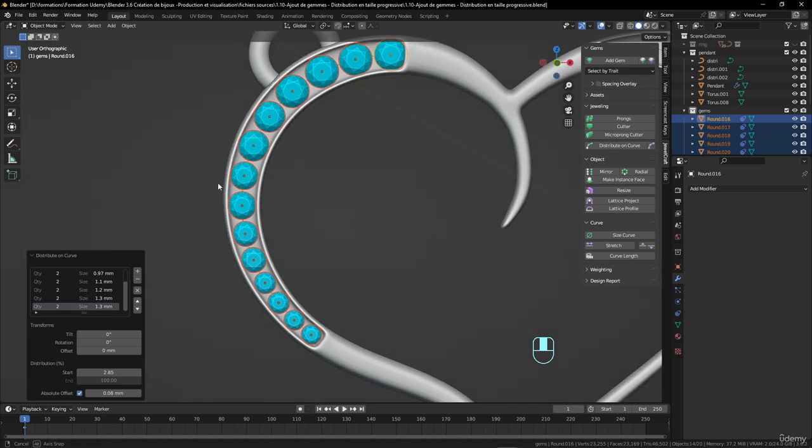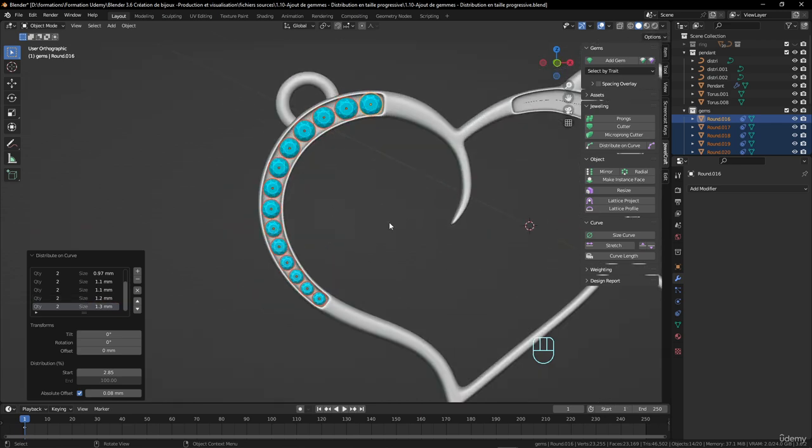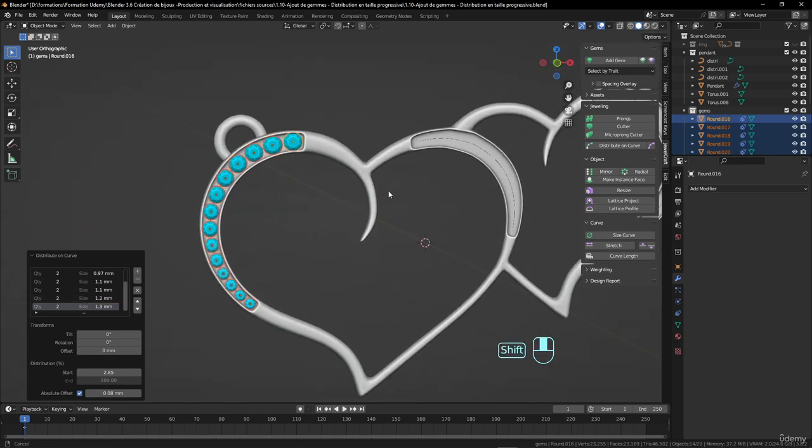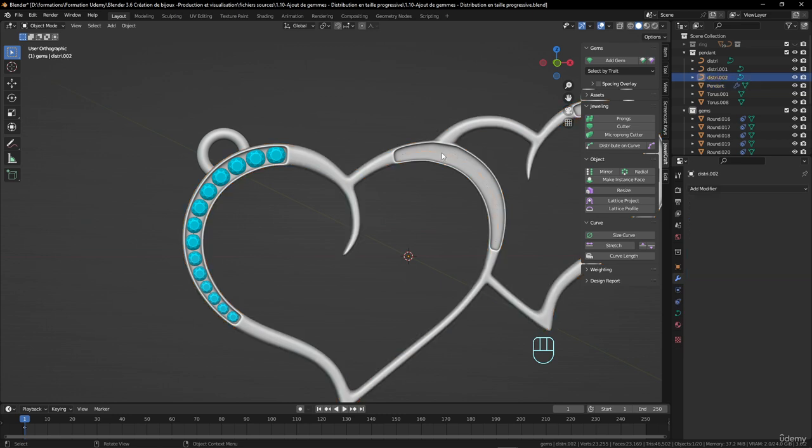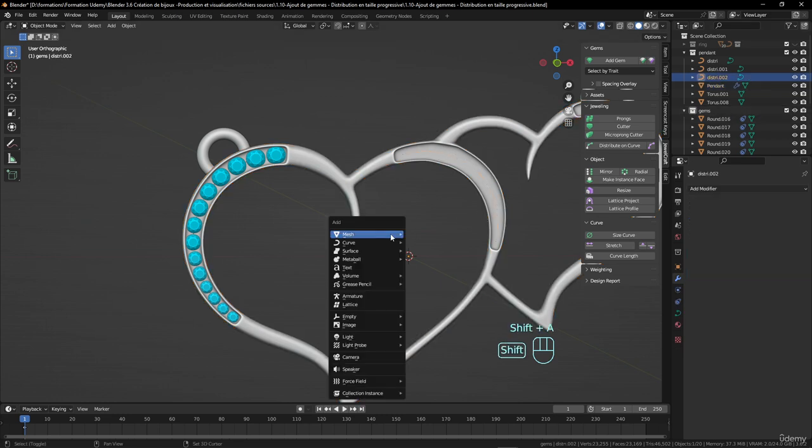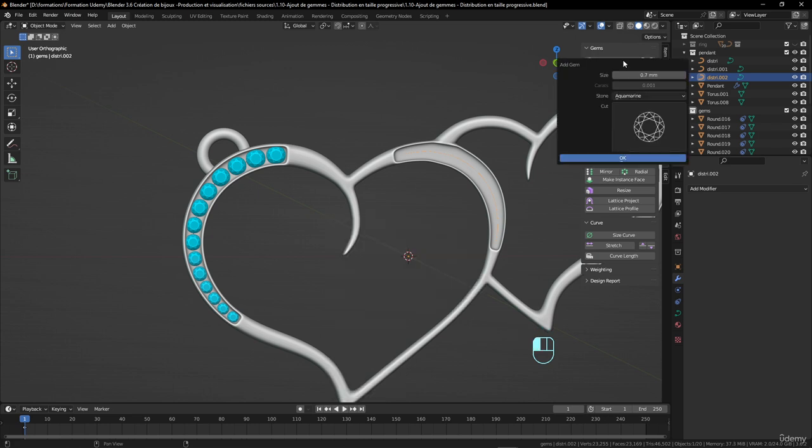If we want something less big, to leave some space, so we can manage, for example, here and a little there. And now you have exactly what you need. Okay, and you understand what we want. We'll make exactly the same for this one. So I will add a new gem, and this one, I will add a new gem.